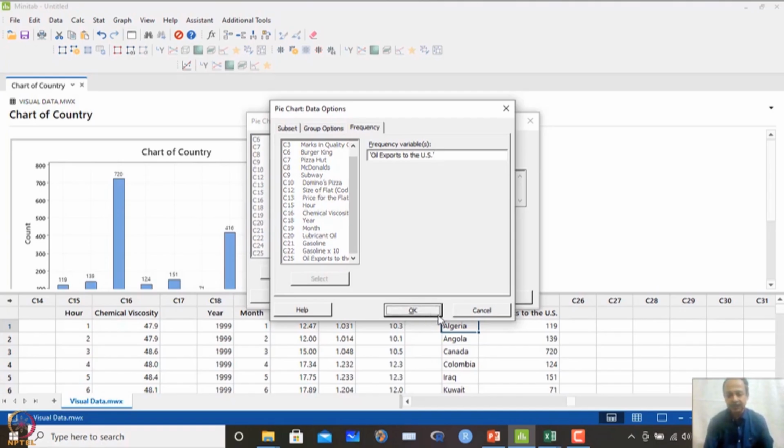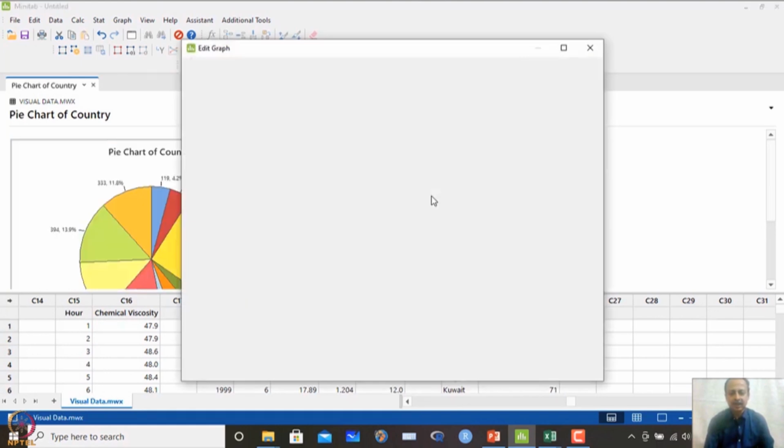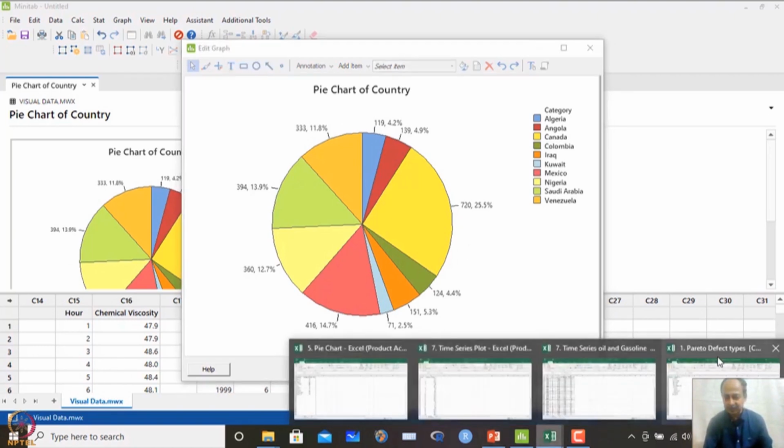I click OK over here and then I click OK again. What you get is this diagram over here. So, not only the color, this is Algeria, and it has a frequency or value of 119, contributing about 4.2%. The maximum contribution may be 25.5, which is the biggest slice that you can see. Think of it as a cake with slices of different colors, and this is the way I can see which country is contributing how much for this specific scenario.